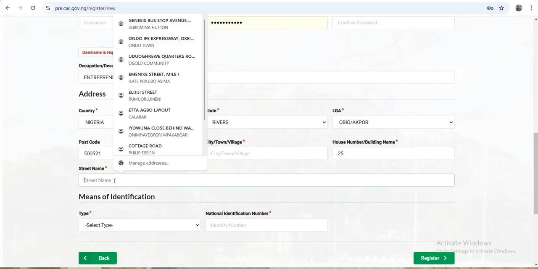Please, on this particular part, make sure it ends with any of these, either street, road, lane, layout, something that precisely describes where you stay, because they need such information, not a broad place like probably you stay at Airport Road and you just put Airport Road, no clues, nothing to specify the region around Airport Road. Hope you understand.